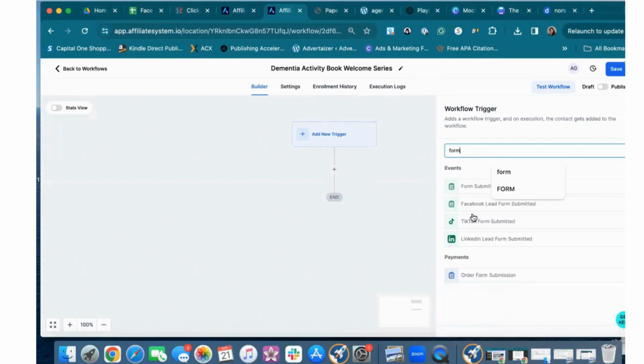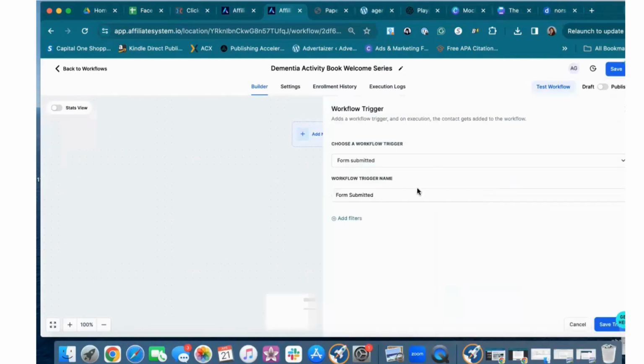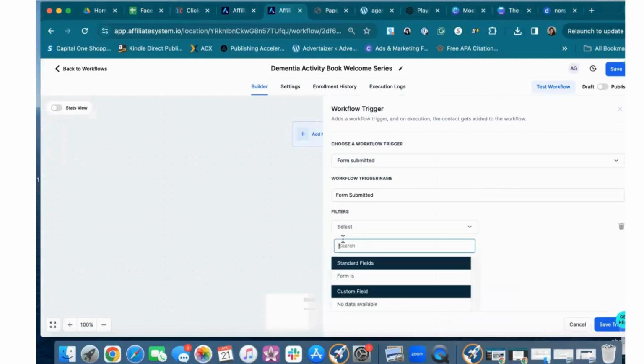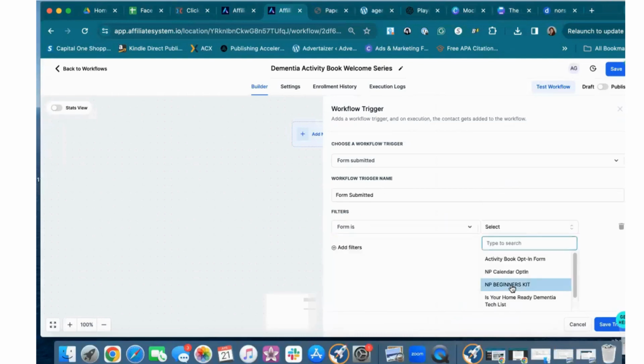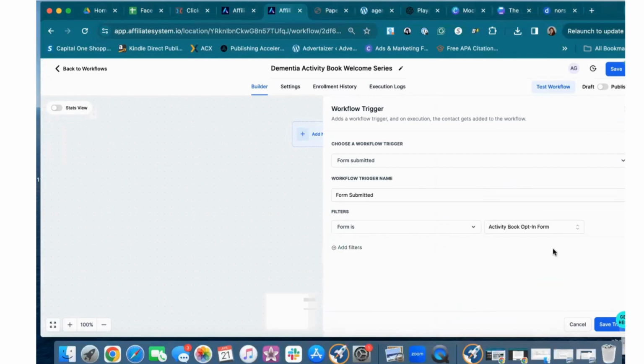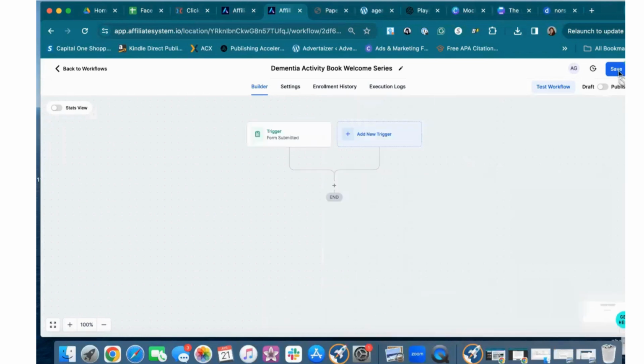So we're going to go to form submitted, add files, select that specific form. And we called it the activity book opt-in form. So we're going to save that.